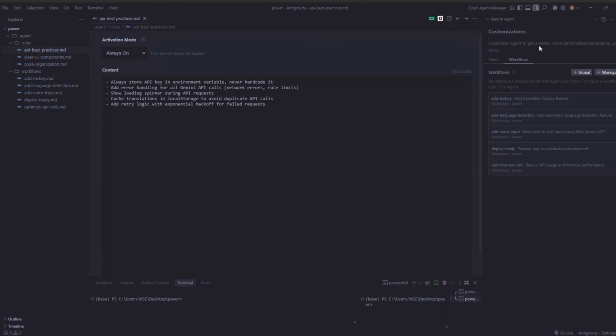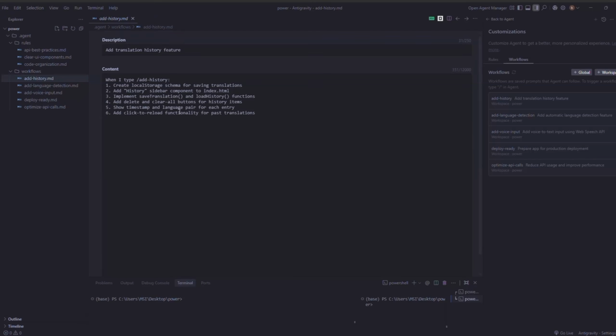Workflows basically, when you type slash, import a prompt that you have ready. You don't have to type out the entire prompt. All you have to do is type slash and the name of the workflow, and you will import it. For example, this add history workflow: I gave it a description, add translation history feature, and I told it the contents, which is the prompt. I don't have to write anything anymore. All I have to do is type slash add-history and it will import this prompt.